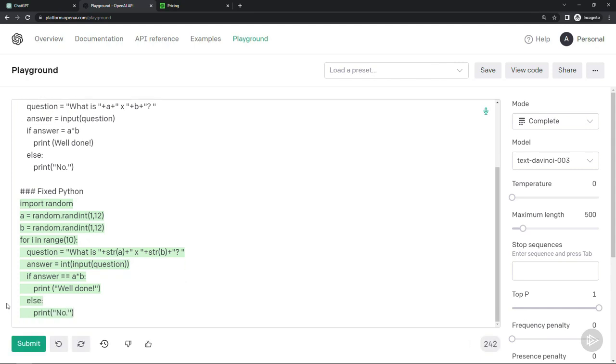You can also paste in errors that you get when you run your code and just say, why is this error happening? Can you fix it? And it'll fix your code for you, which is pretty amazing.